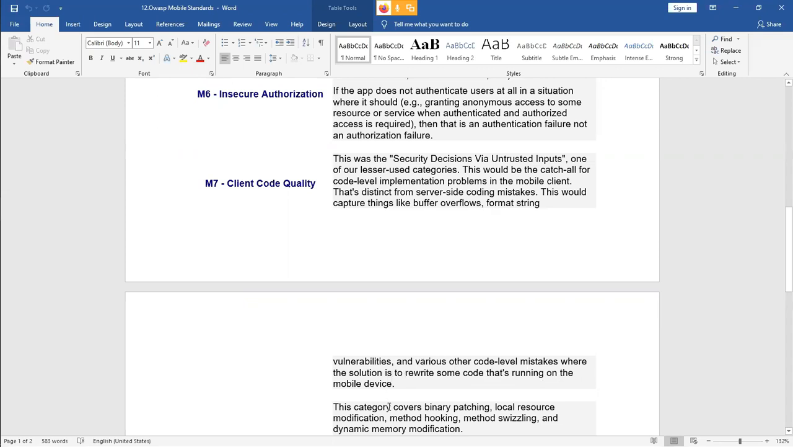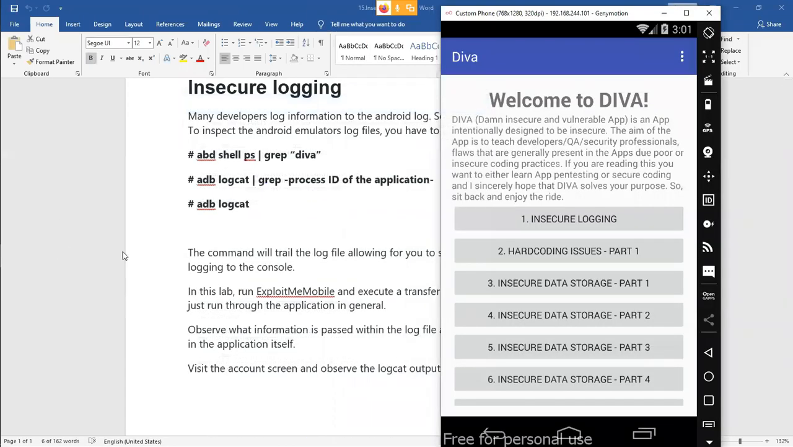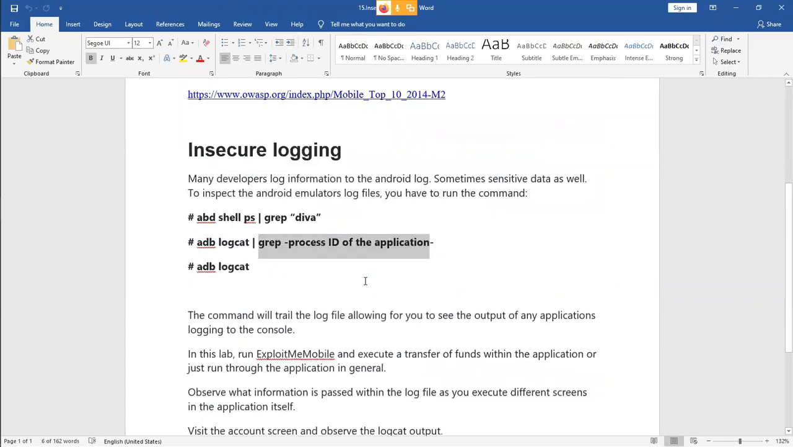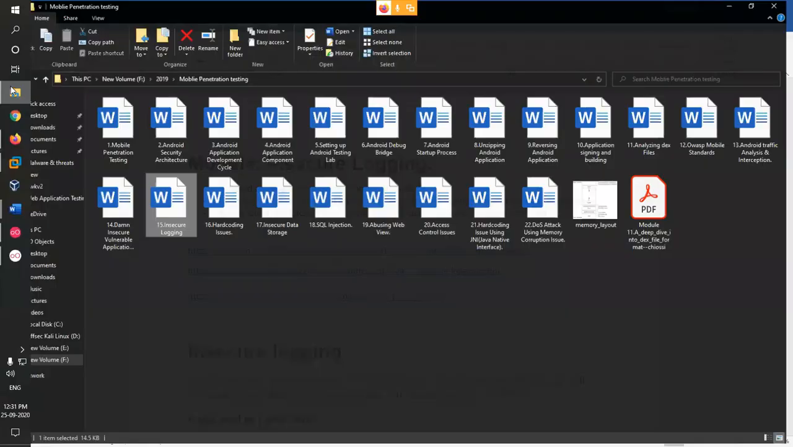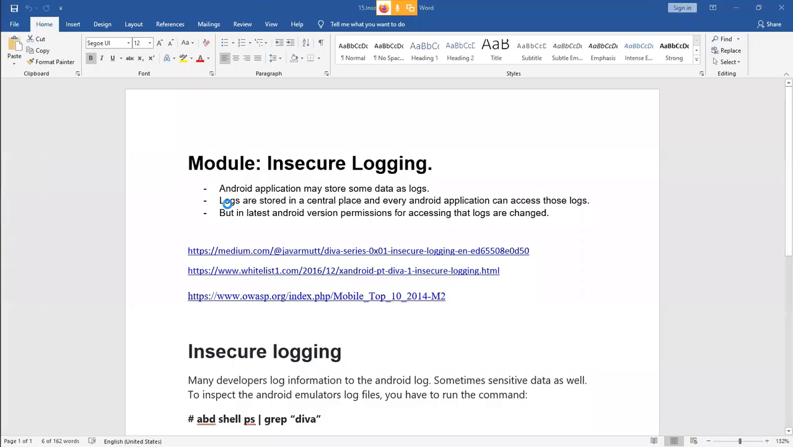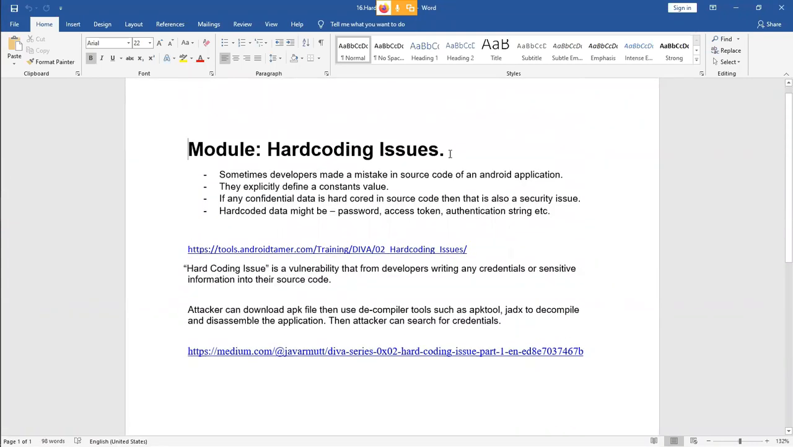So there are lots of further things that can happen over there. The client code quality. Why am I saying the client code quality? See over here. The insecure logging was to simply get all the database or log files on the server side. But the most important thing is to understand how the core mechanism works. For example, you can see hard-coded issue. Hard coding issue is one of the major attacks or major possibilities where attackers simply find some clear text passwords in the mobile application backend source. And there are lots of further things that can happen.